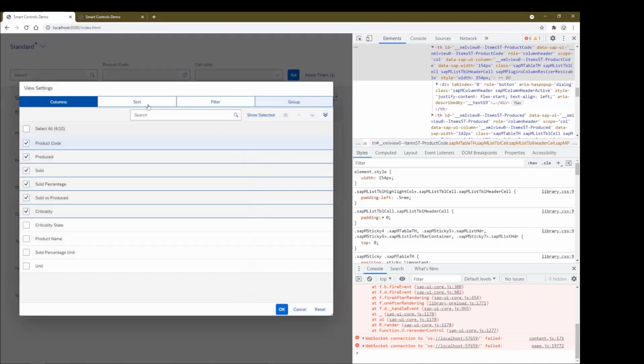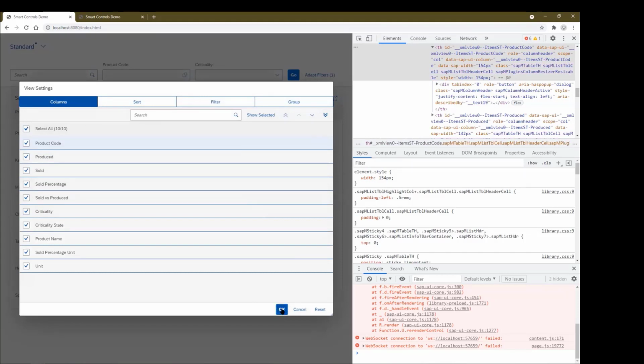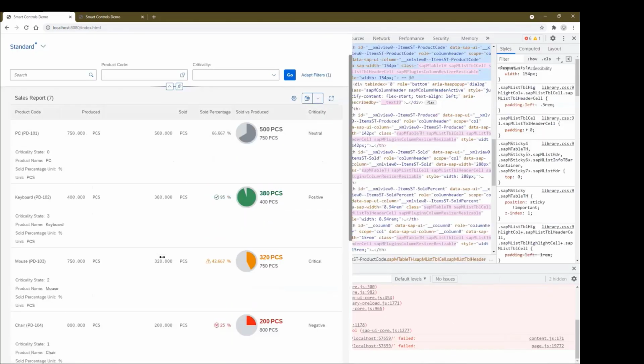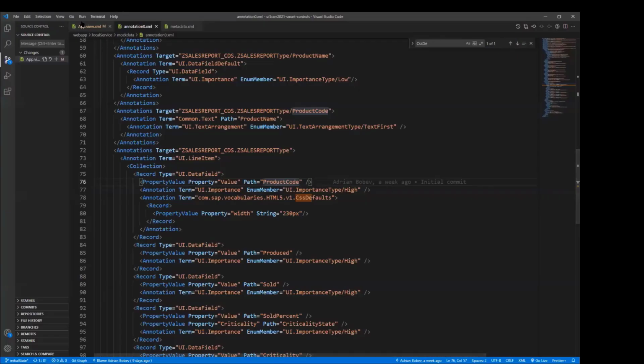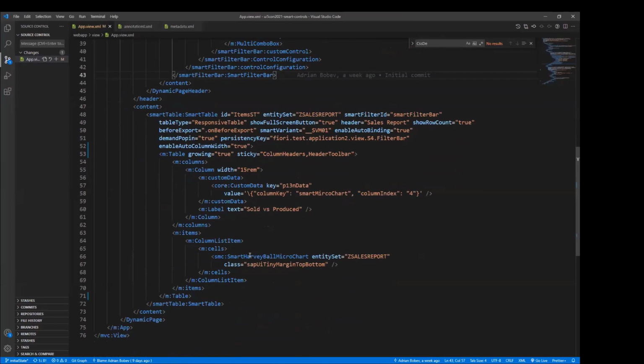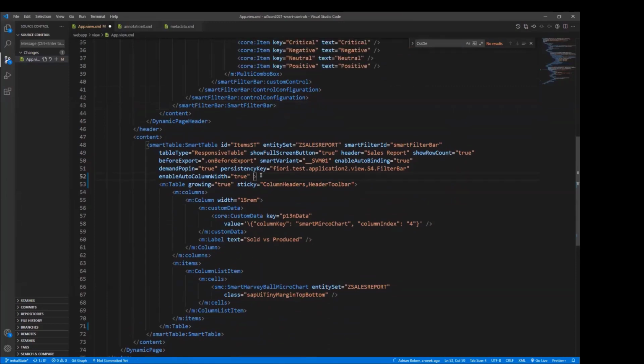Now let's add some more columns to the table. There can be use cases where the pop-in columns that we see here can make a row really large and hamper the user experience. So to solve this problem, the Smart Table offers a property called show details button, which is also a Boolean.